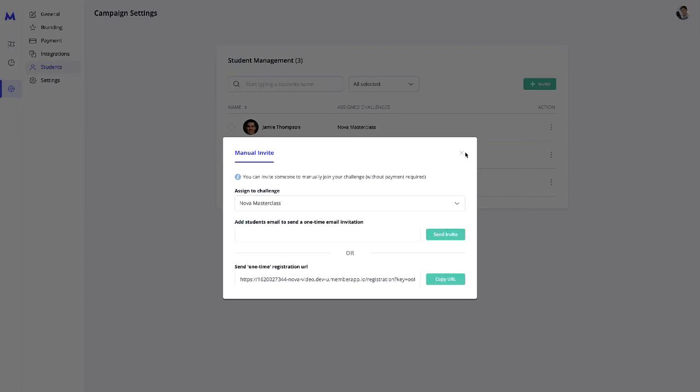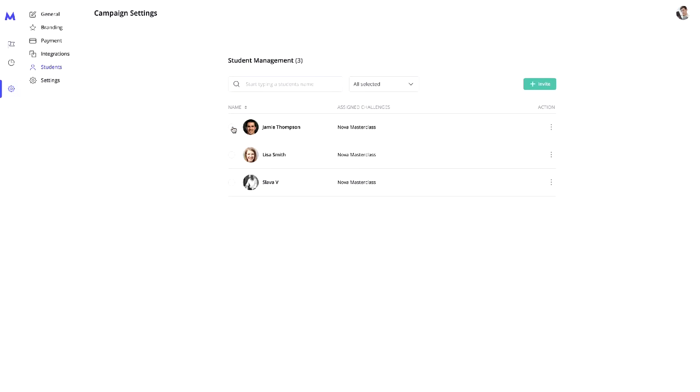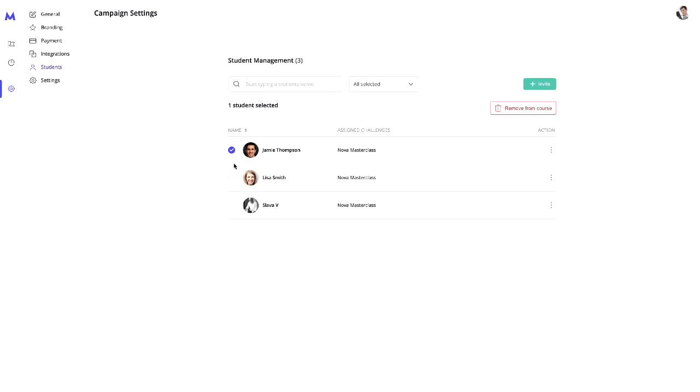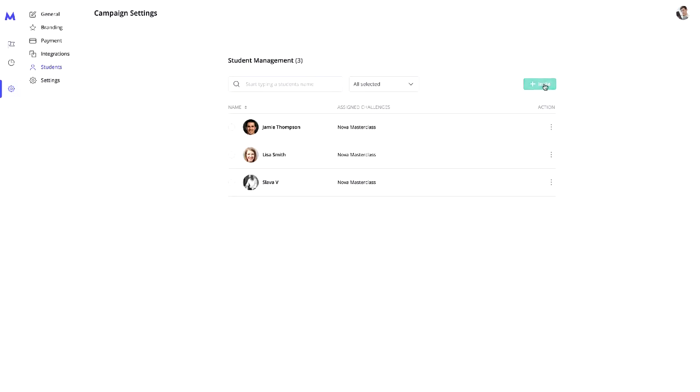So that's how that copy link works, and if you've got other packages, you can select those, or you can add an email here to invite someone via email. You can also, if you've got more than one course, invite multiple people to different courses. You can remove people from your courses and basically manage everything within this student management system here.